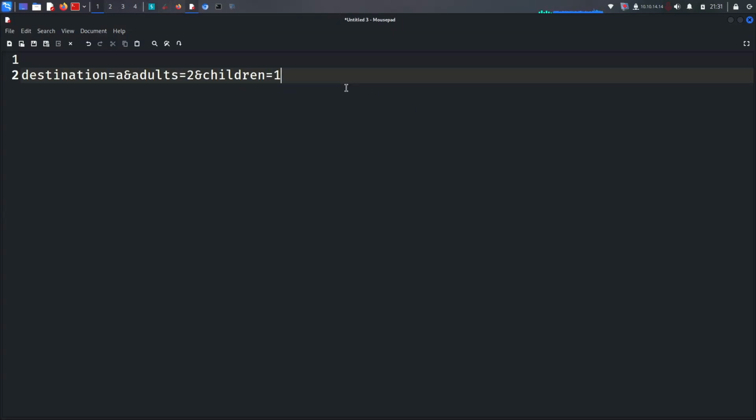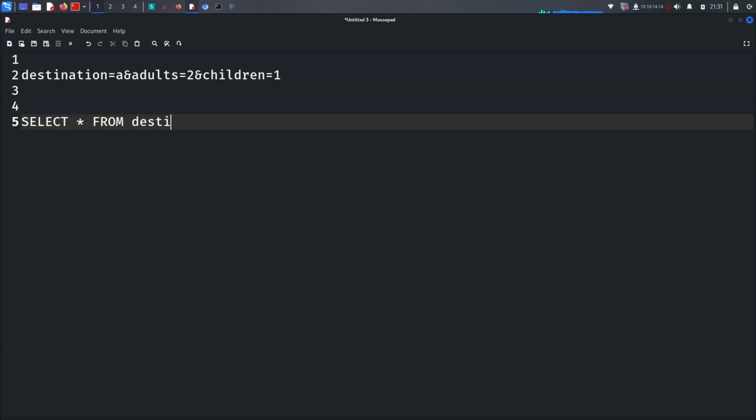So first of all, let's try to understand how it's coded in PHP. It could be SELECT all from, for example, destination. I'm not sure, we're just trying to guess here.